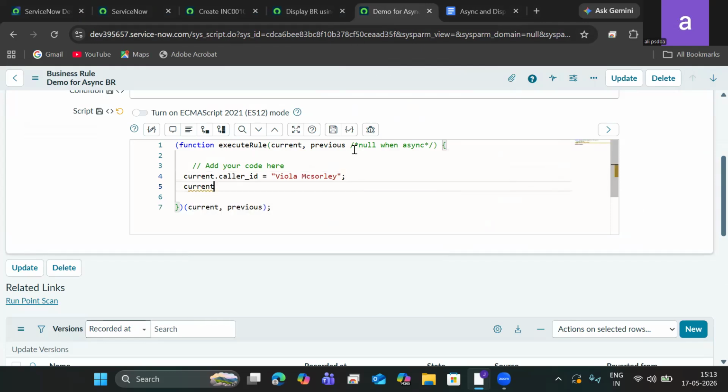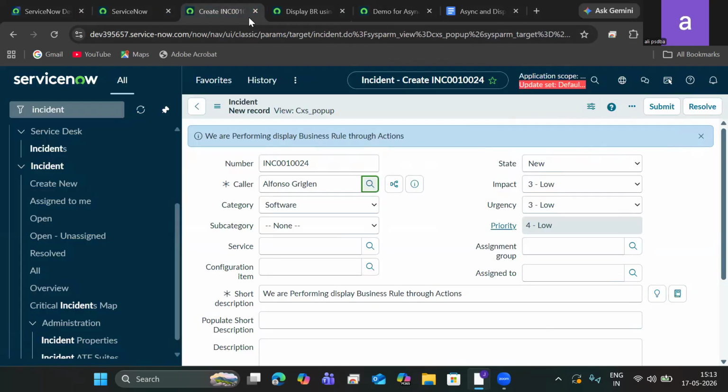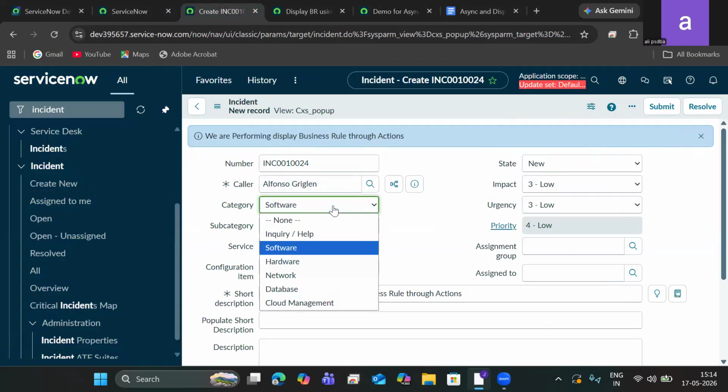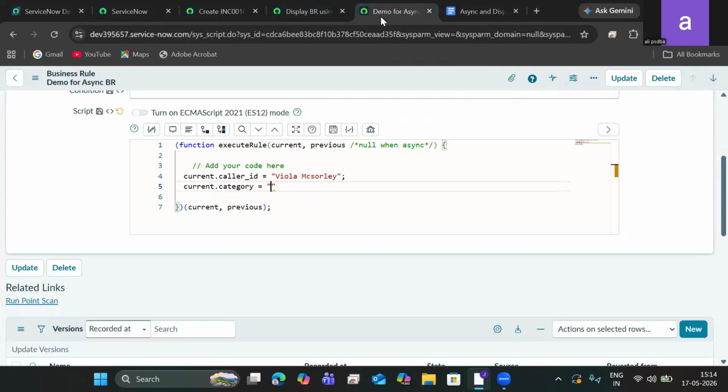So current.category equals. Here software is there. I want to mention it as hardware. We'll check. Hardware.